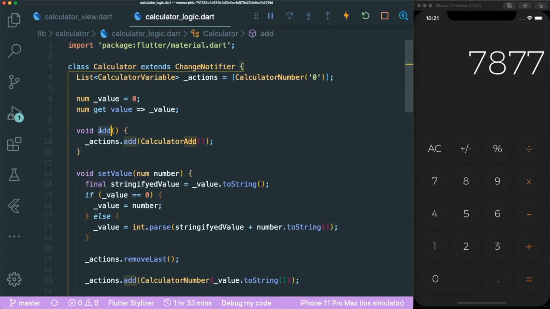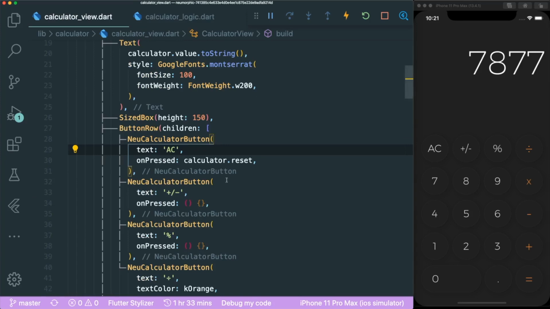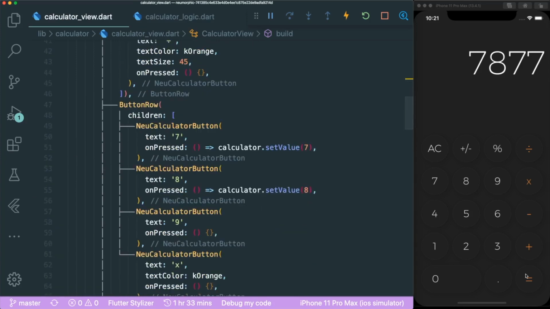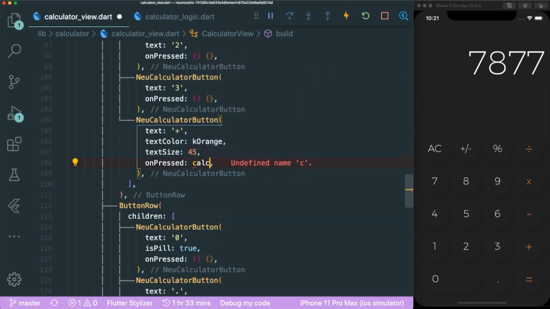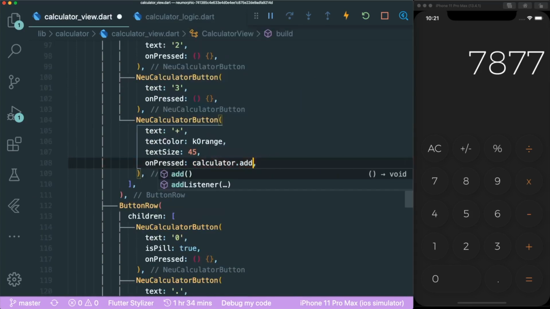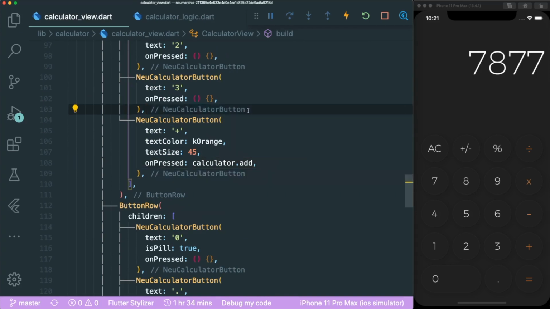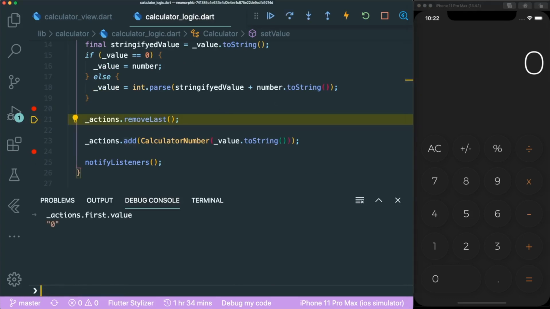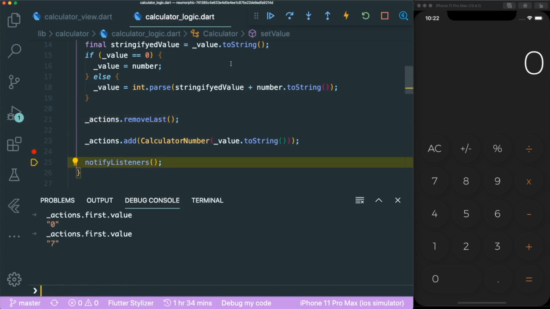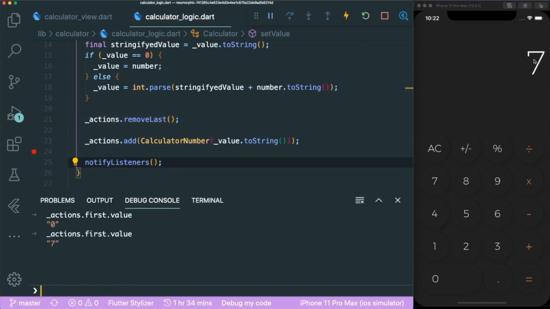I forgot to put this add method inside our calculator view, or our calculator button. So our plus does nothing at all. So typing calculator.add. Okay, that's it. Save this. Let's have this breakpoint. So we type in 7. First value is 0. Never mind, let's undo this. So let's see this. 7. And it will notify listeners as 7.